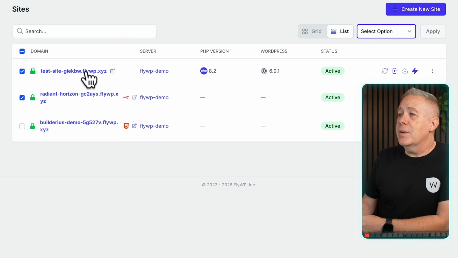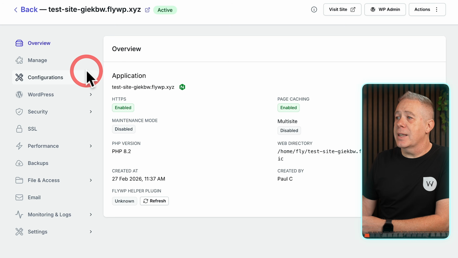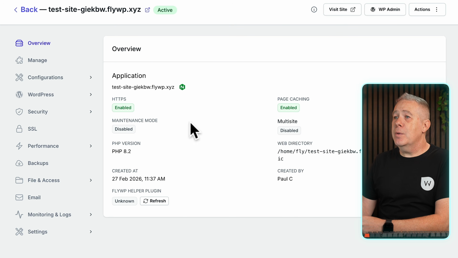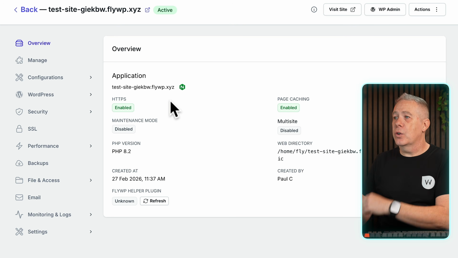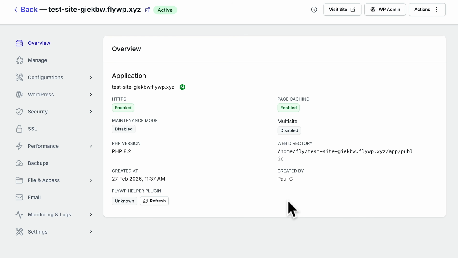Okay, so let's dive into one of the sites. Let's jump into the test site, which is a WordPress site. Now we've got an overview of the site itself. So it's currently on a test demo sort of domain. It's not on a live site, but that would be listed here if it was. So some useful information here.